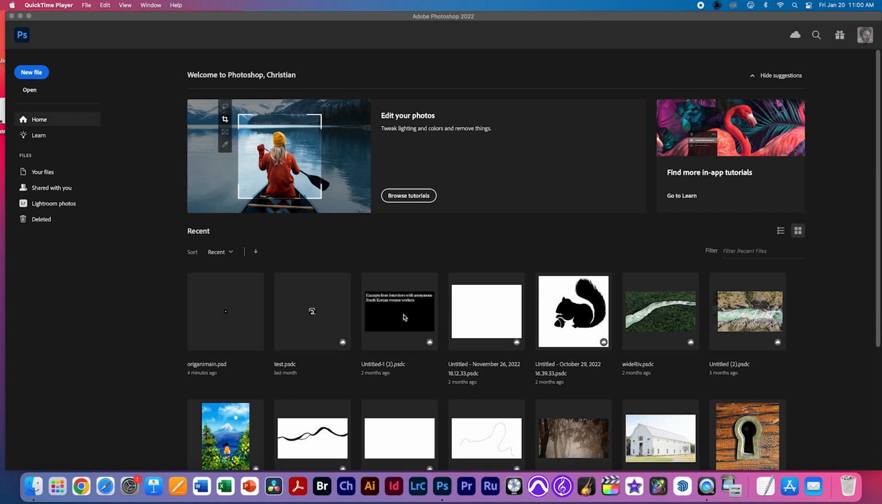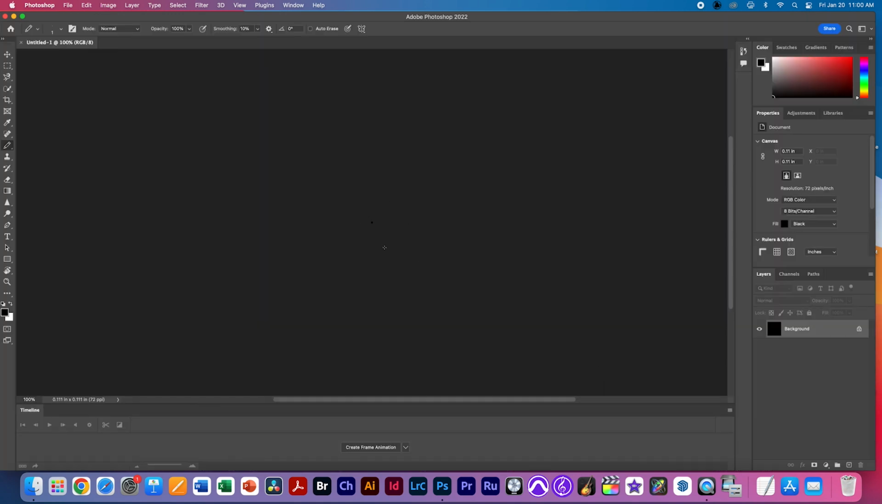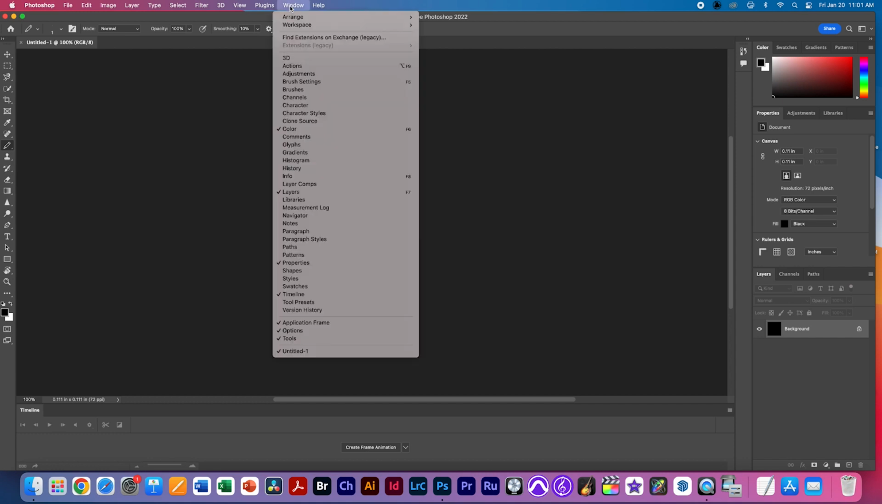Just to go over what we covered in class for our first week here, what we did is opened up Photoshop and created a new file. We made sure that this file was in pixels and it was 8 by 8 inches with 72 pixels per inch resolution, RGB color mode. We hit create and we noticed how small it was right away.